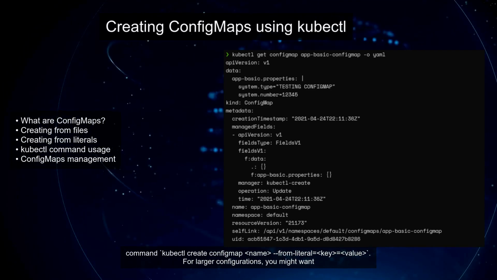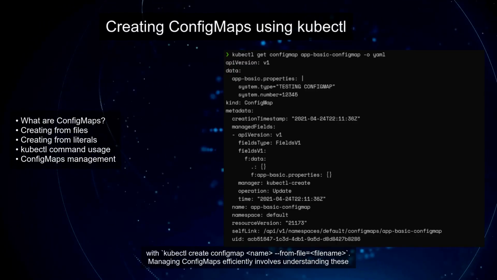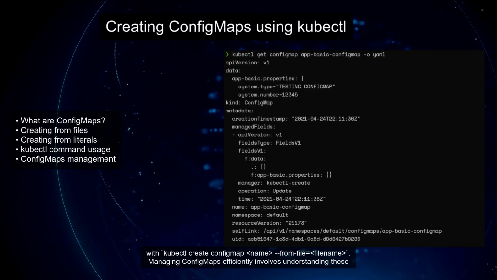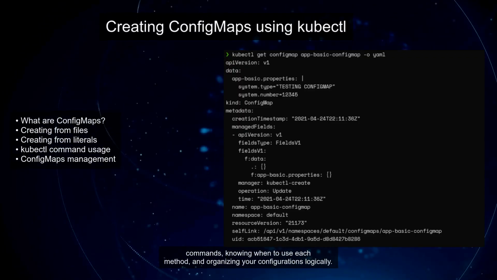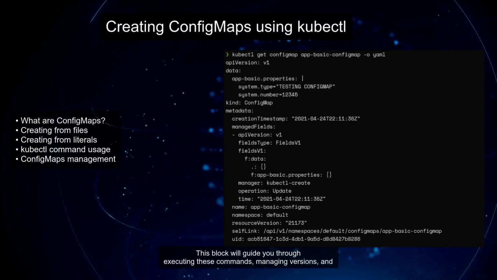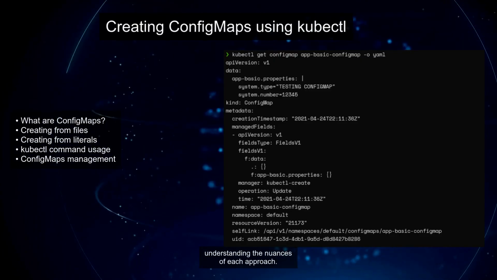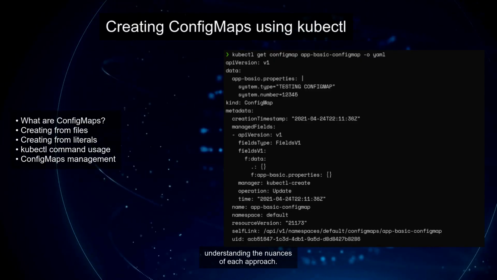For larger configurations, you might want to use configuration files. You can create a ConfigMap from a file with kubectl create configmap name --from-file=filename. Managing ConfigMaps efficiently involves understanding these commands, knowing when to use each method, and organizing your configurations logically. This block will guide you through executing these commands, managing versions, and understanding the nuances of each approach.